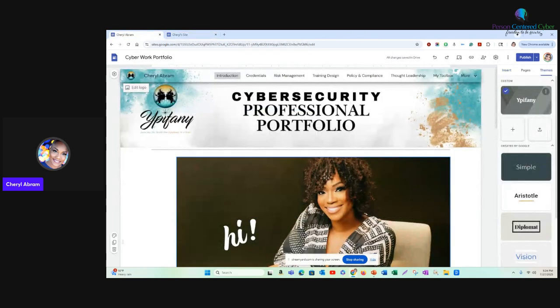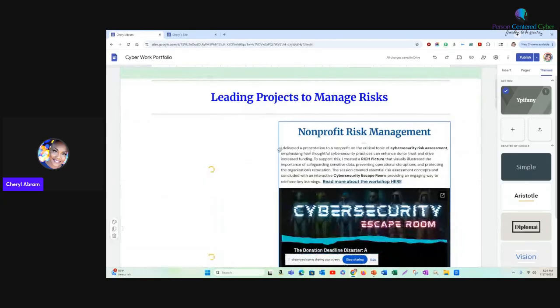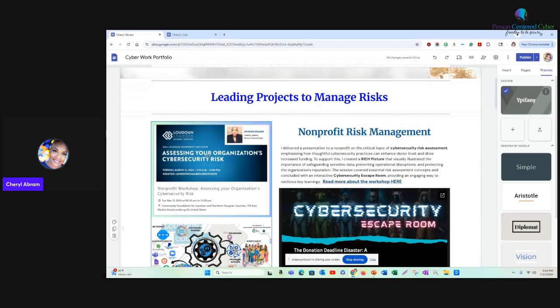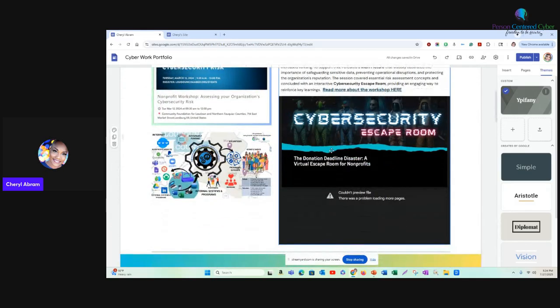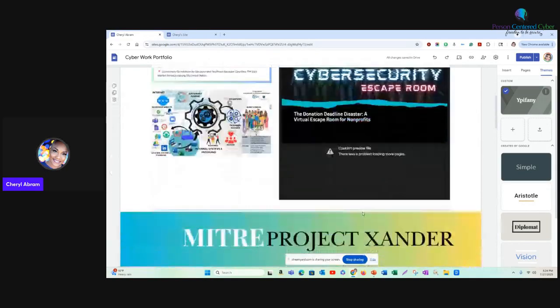So let me go back to my portfolio just so I can show you some of the things that I have here. So for my risk management, this is the exact same thing that I did on the previous page. Okay. So I have a title here. I delivered a presentation to a nonprofit on the critical topic of cybersecurity risk management. So I'm explaining what this is about. Okay. You see that? This is the cybersecurity escape room. That was part of this project.